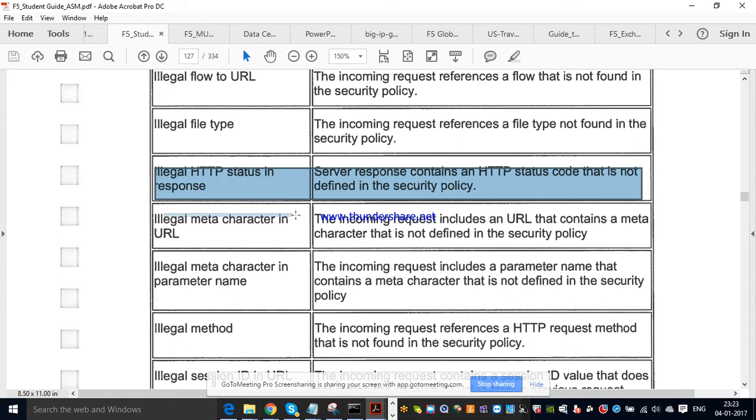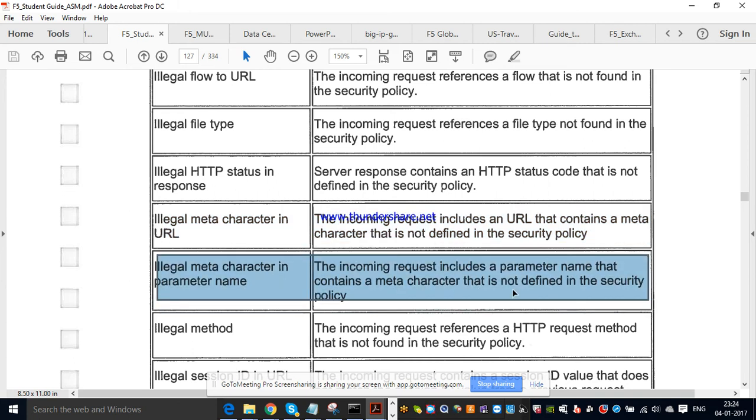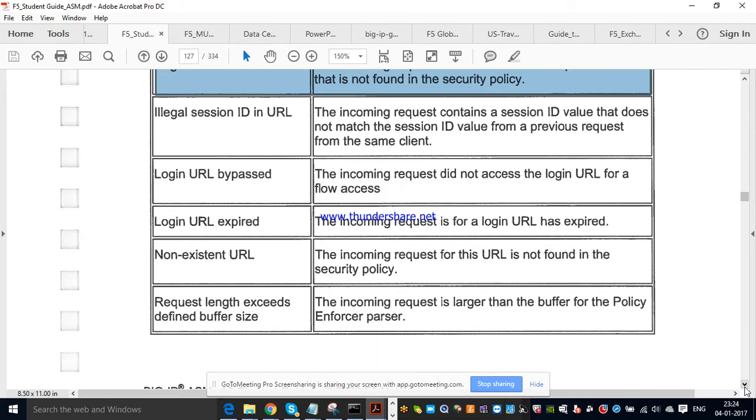Illegal metacharacter in URL. The incoming request includes a URL that contains a metacharacter that is not defined in the security policy. That's pretty much obvious. Illegal metacharacter in parameter name. The same thing, if the parameter has a name that contains a metacharacter that is not defined in the security policy. Illegal method. For example, you have allowed only HTTP methods GET and POST in the policy, but someone is using the DELETE method. Then you will have this kind of log. The incoming request represents an HTTP request method that is not found in the security policy.